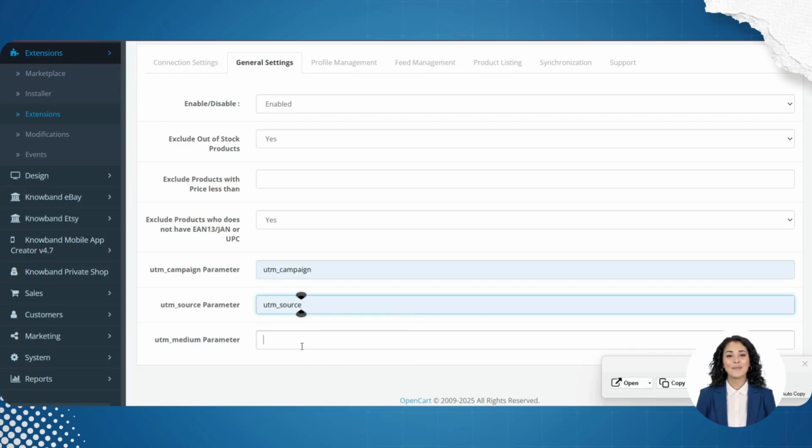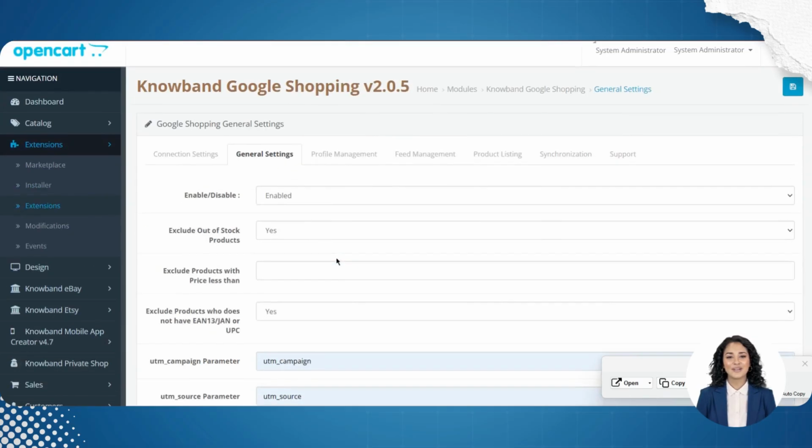Next, we have the UTM campaign, UTM source parameter, and UTM medium parameter. There you have to mention the details.